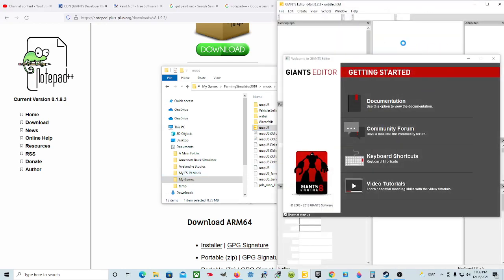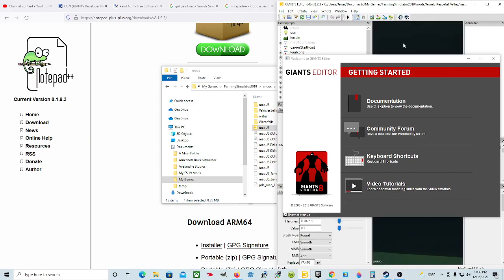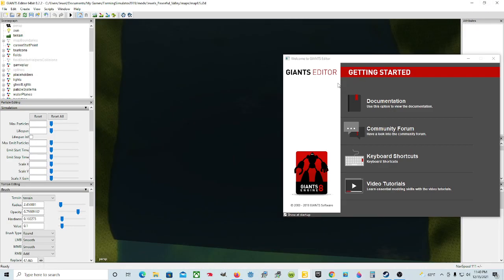Don't mess with it when it's spinning like that. Leave it alone, because sometimes the Giants Editor takes a moment to load and to save. So when you see that little spinning wheel, that's called a buffering wheel, leave it alone. Don't click. Don't touch nothing on the keyboard. Let it finish. We're going to maximize this so we can see it.